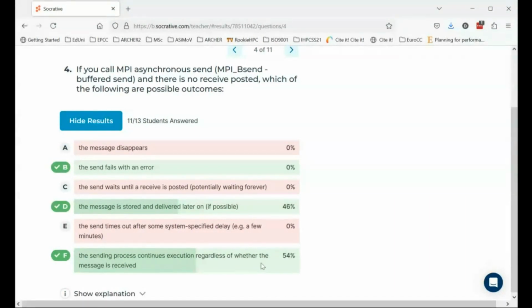The sending process continues execution regardless of whether a message is received. This is like sending an email to somebody. You just carry on your day. However, B is also a possible answer: the send fails with an error. So can anyone think why that might happen?